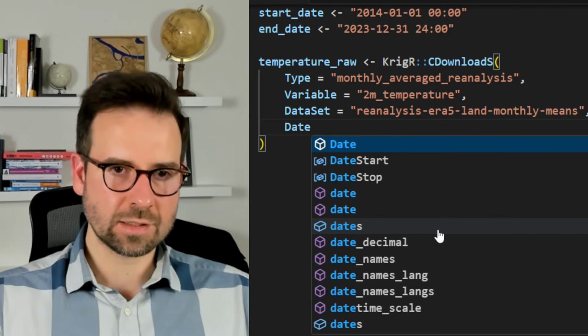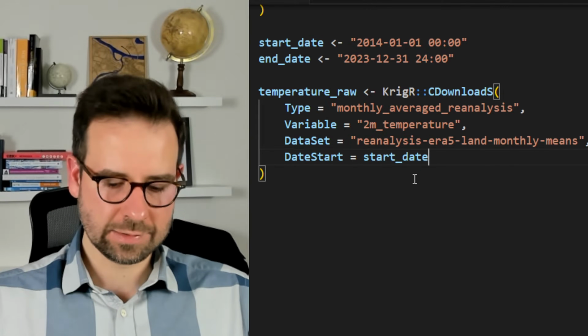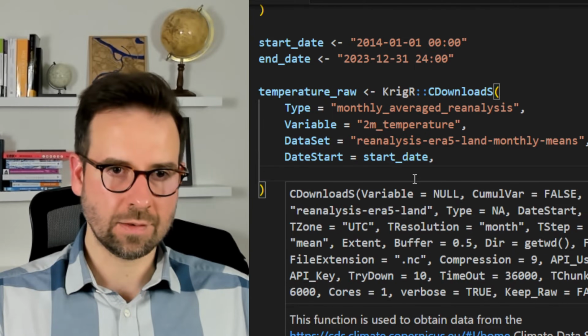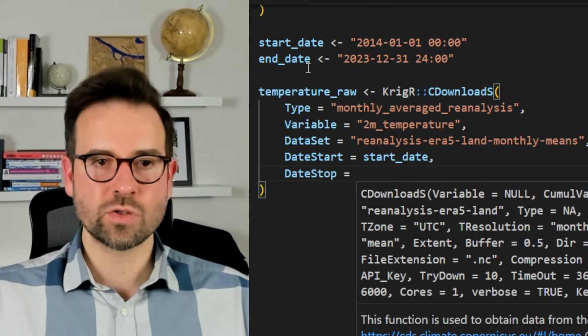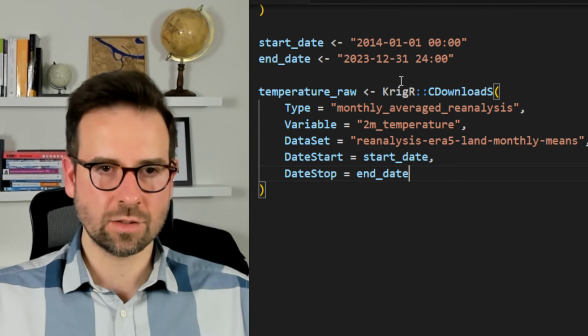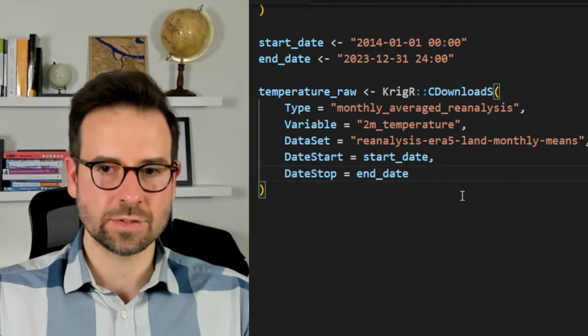So this is date start. And for the date start, we already defined here, it's called start date, and date end, or date stop, actually in this case, which we also defined here. So again, the data will go from the beginning of 2014 to the end of 2023, the last 10 years.